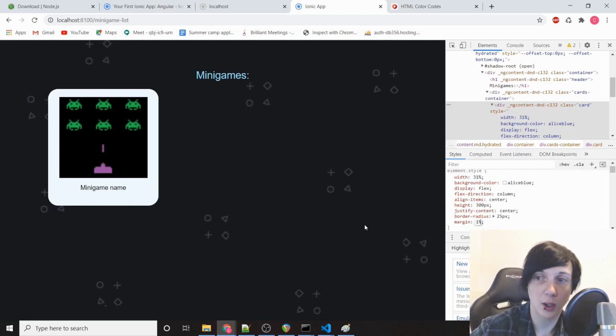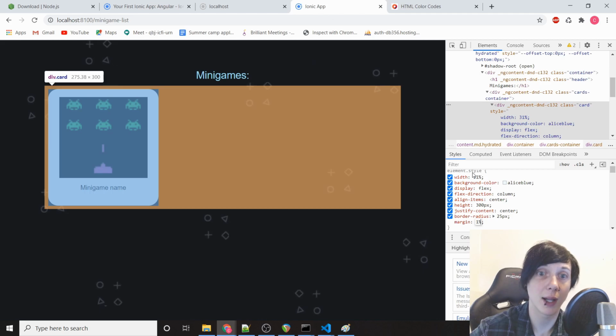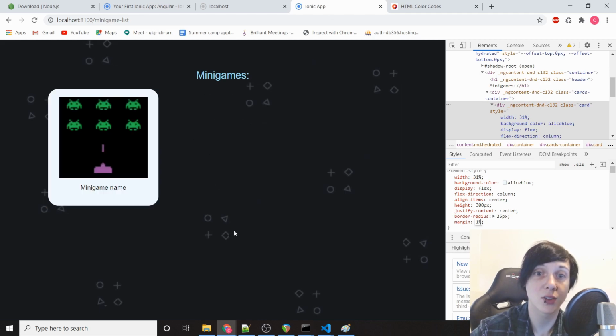Okay, so what's going on here? Well, we set the width to 31%. And the reason why is because when we have a bunch of cards, we're going to want 3 per row. So if it's 31%, that's going to mean only 3 can fit. But it's going to give it a little bit of leeway. We could have set it to 33.3%, but then they would be right on top of each other. We want a little bit of space.